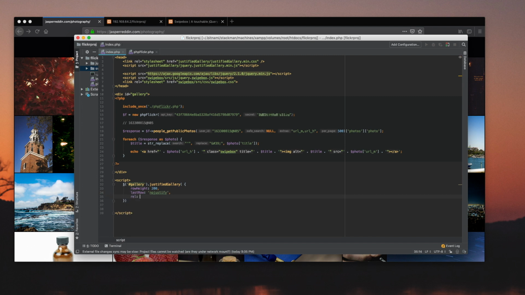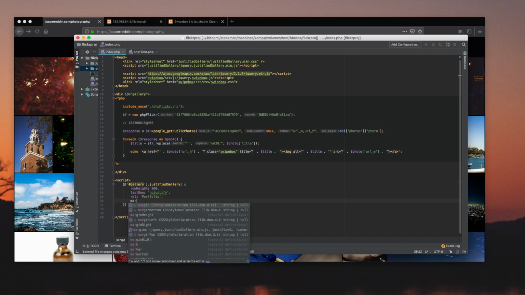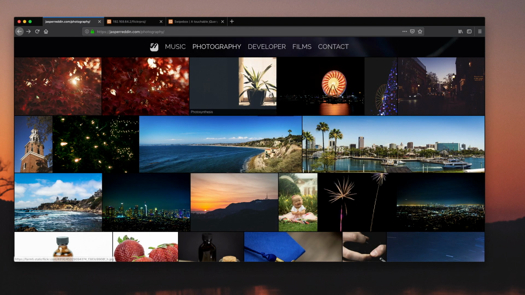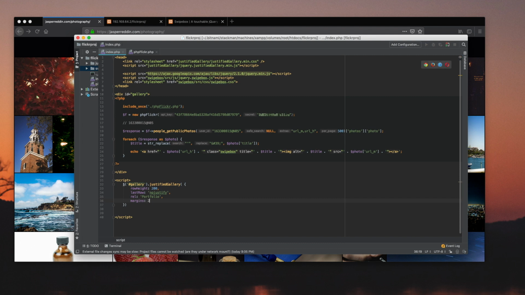rel. This is your compatibility with your swipe box. Again, all of this stuff is in the documentation. Margins. This is just the space you want between each photo. So yeah, I'm going to put that as 2. So semicolon there. And now we initialize our swipe box.